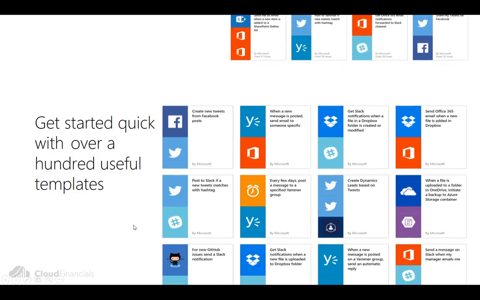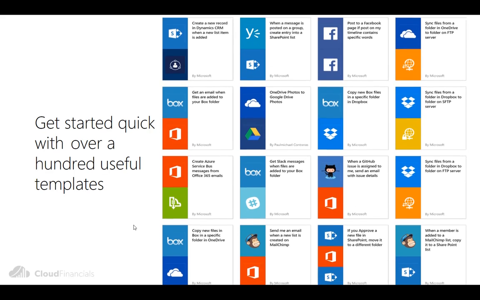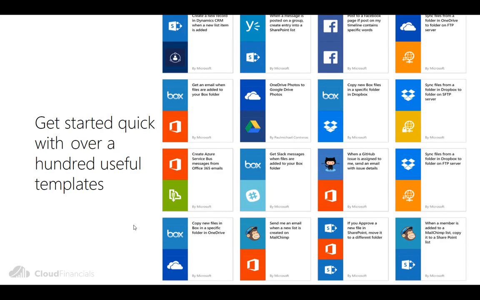You can get started quickly by simply using any of the hundreds of useful templates. These templates are pre-configured flows that contain the configuration you need to get started. Each template represents some sort of triggering event, and then actions, to get you up and running a more efficient business in a matter of just minutes.